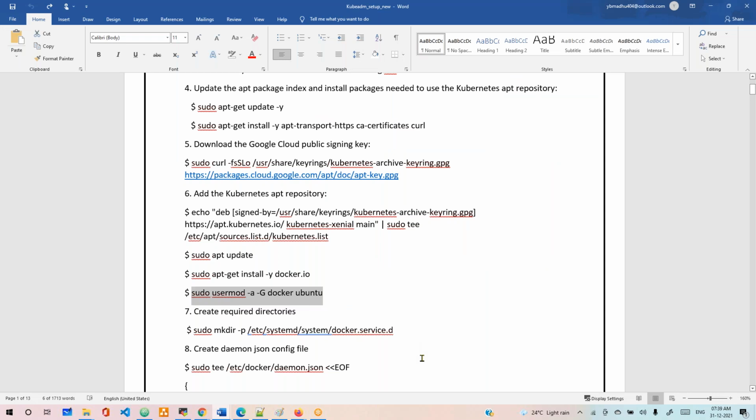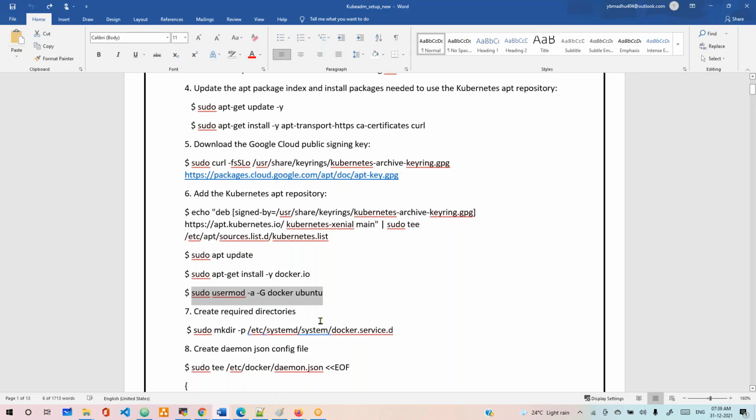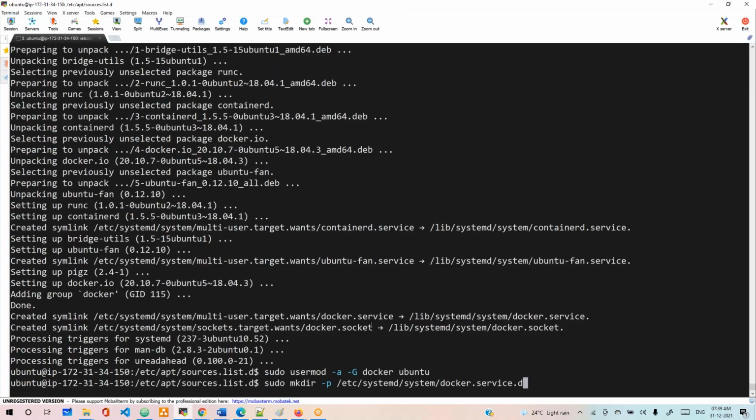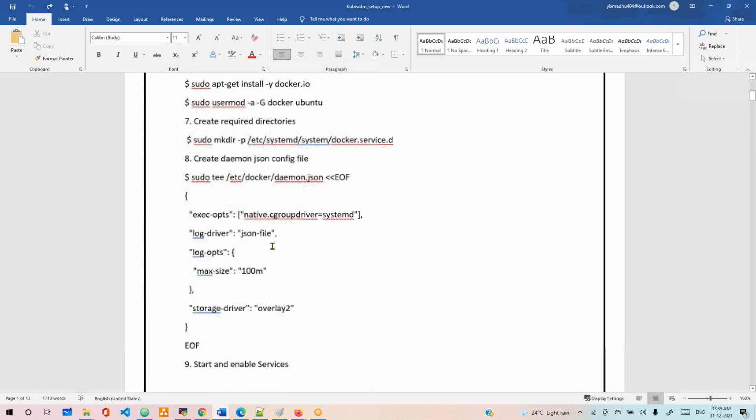Now I'm going to add Docker to the Ubuntu group, because you don't want to type the sudo command every time. Then what I'm going to do is create a service folder with mkdir, for the systemd Docker service, so that when you're booting, Docker will automatically start. And then I created the daemon.json file.